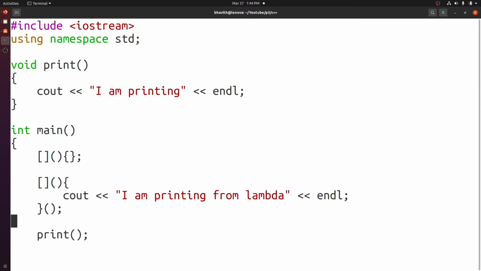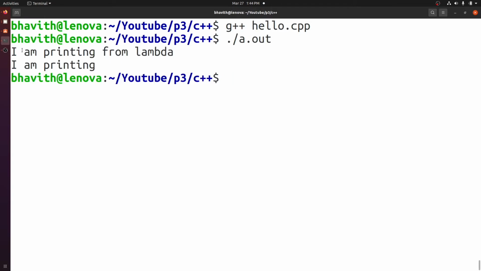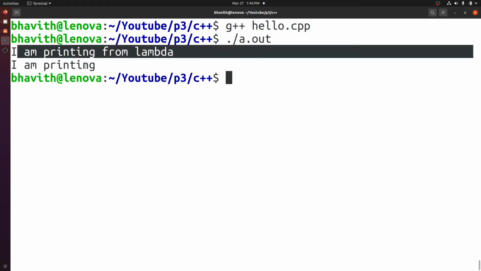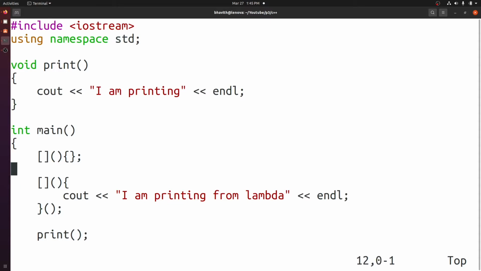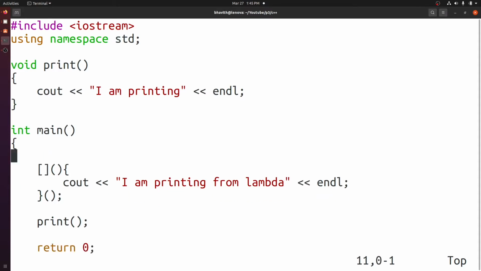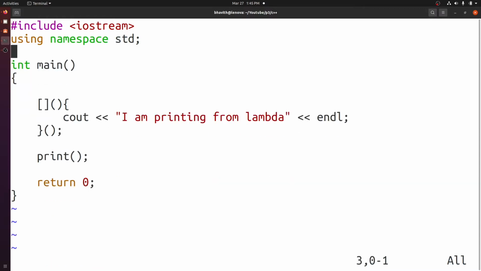Let's see what happens. Right, and Control Z, g++ hello world. Let's run a.out. See here, now we are seeing I am printing from lambda, and here it is saying I am printing. So both the functions are getting called. So let's make this a bit more complex. Let's delete this one, and also let me delete this one as well, and let's look at it one by one.